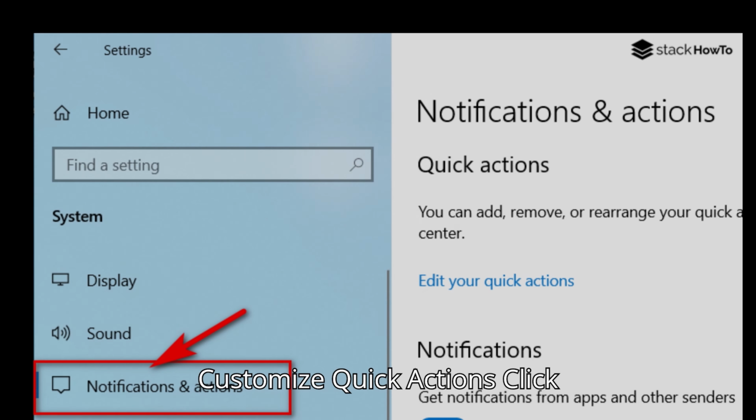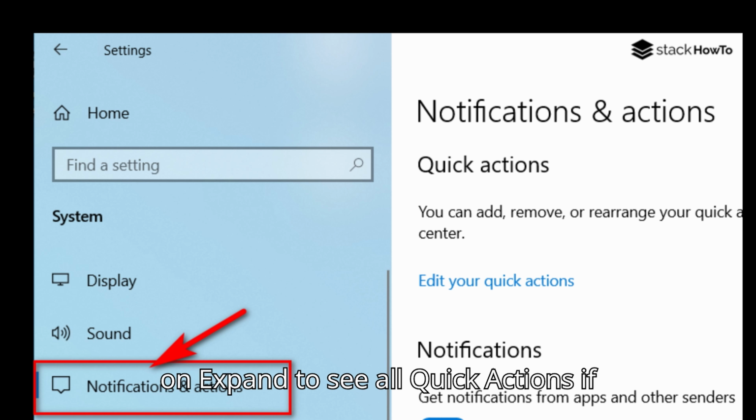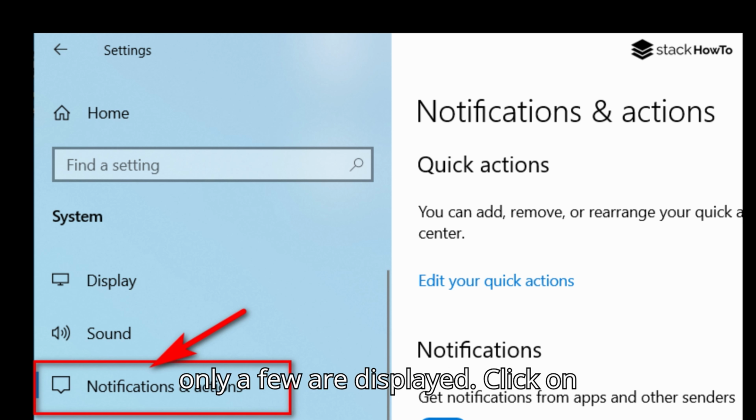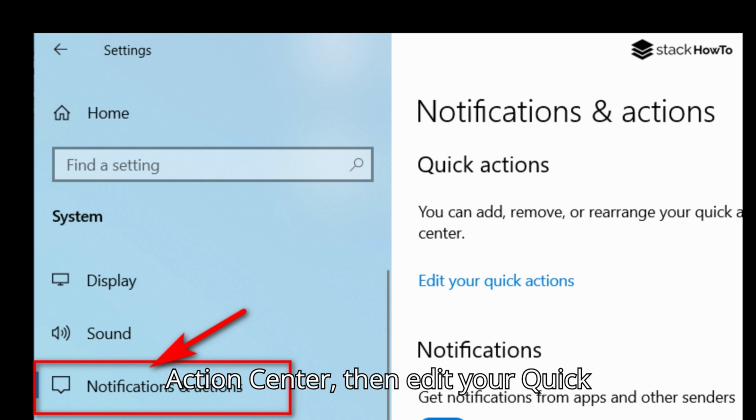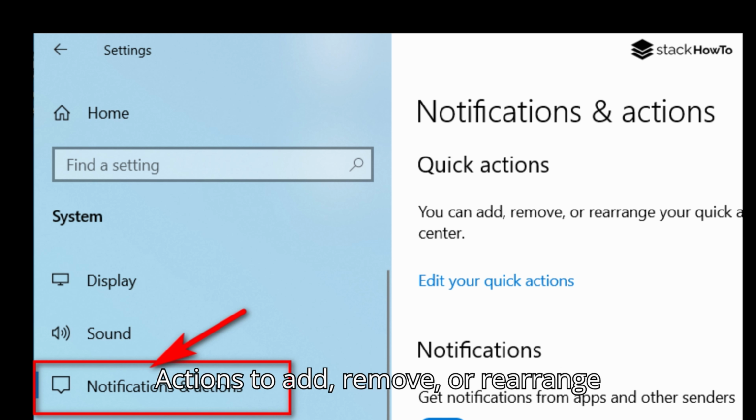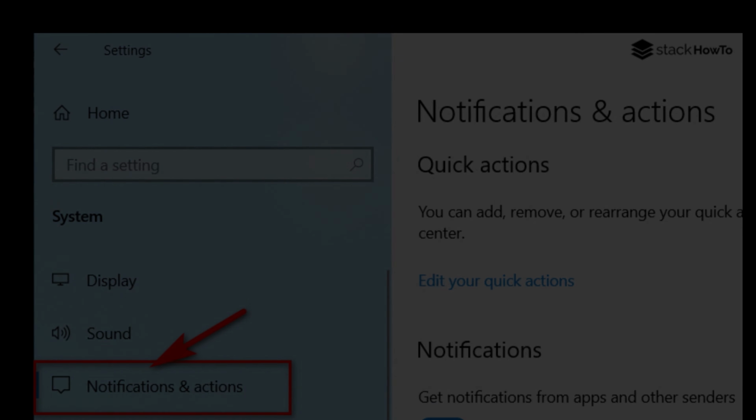Step 4. Customize quick actions. Click on Expand to see all quick actions if only a few are displayed. Click on Manage Notifications at the top of the Action Center, then edit your quick actions to add, remove, or rearrange quick actions according to your preferences.